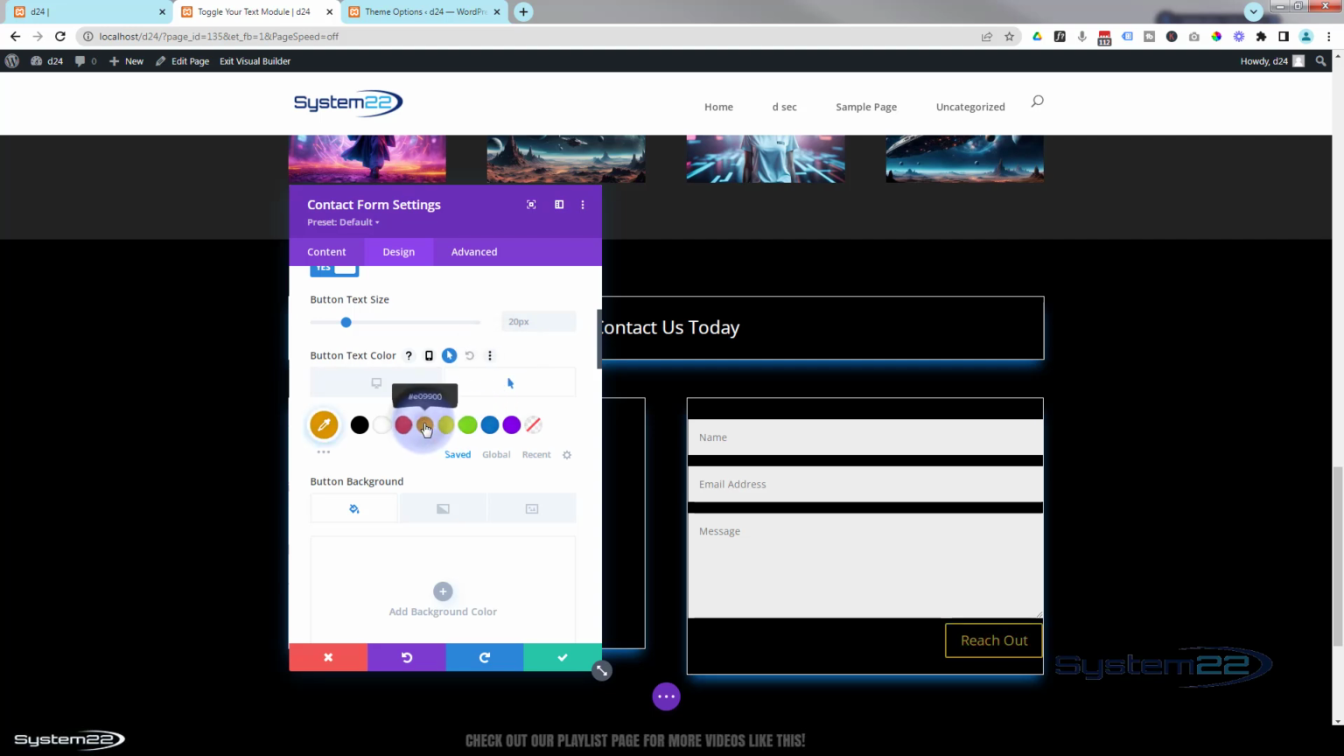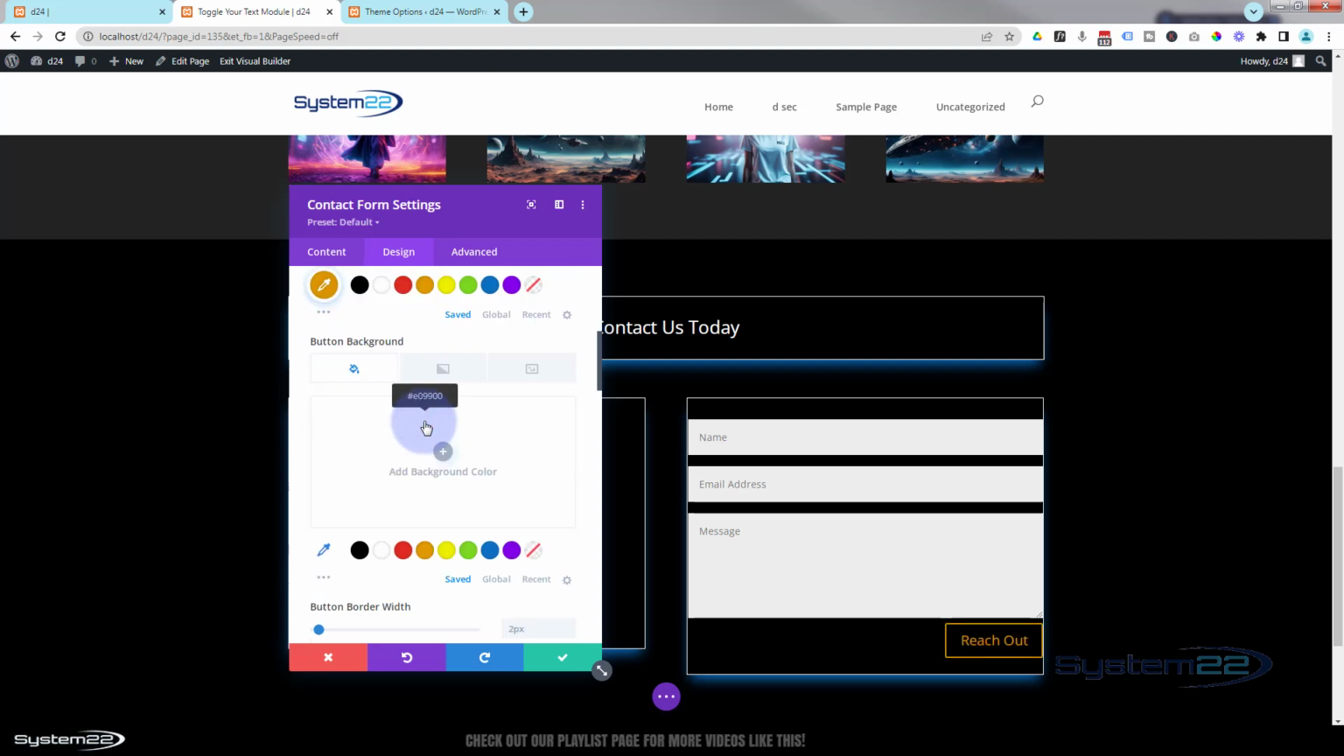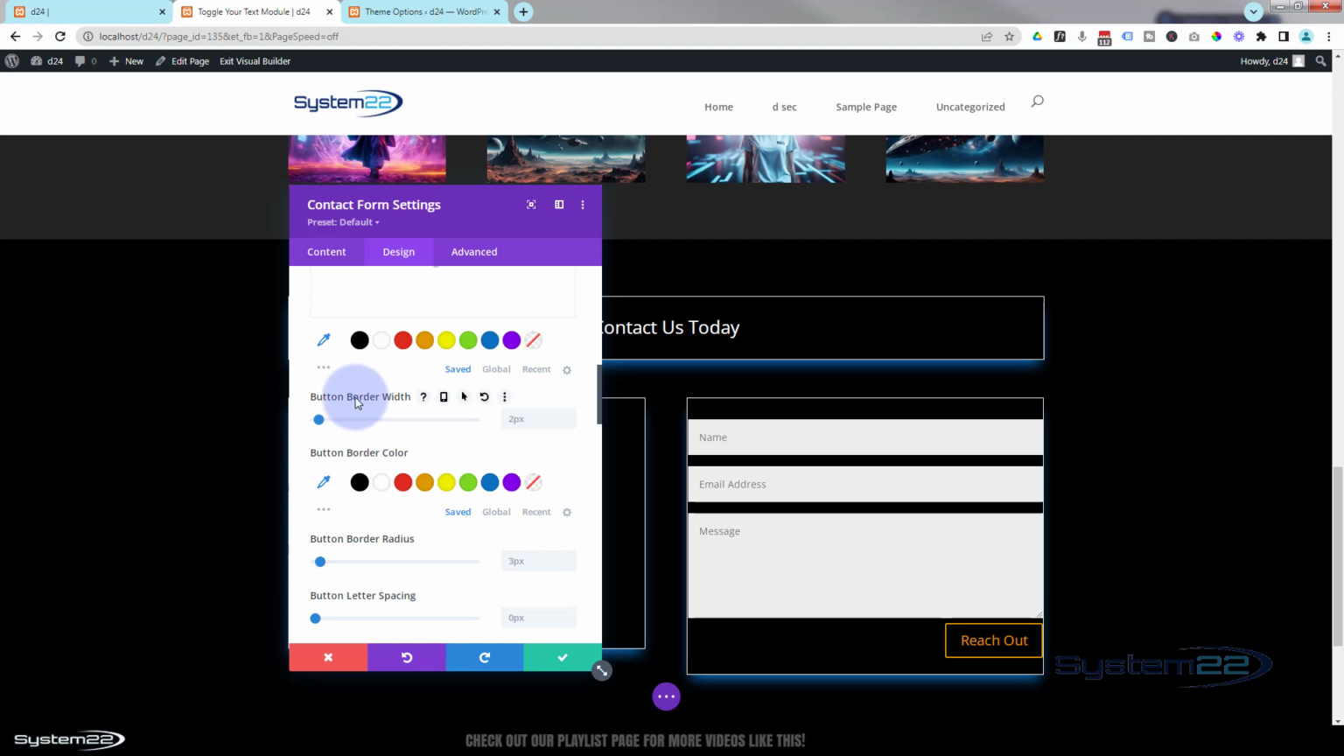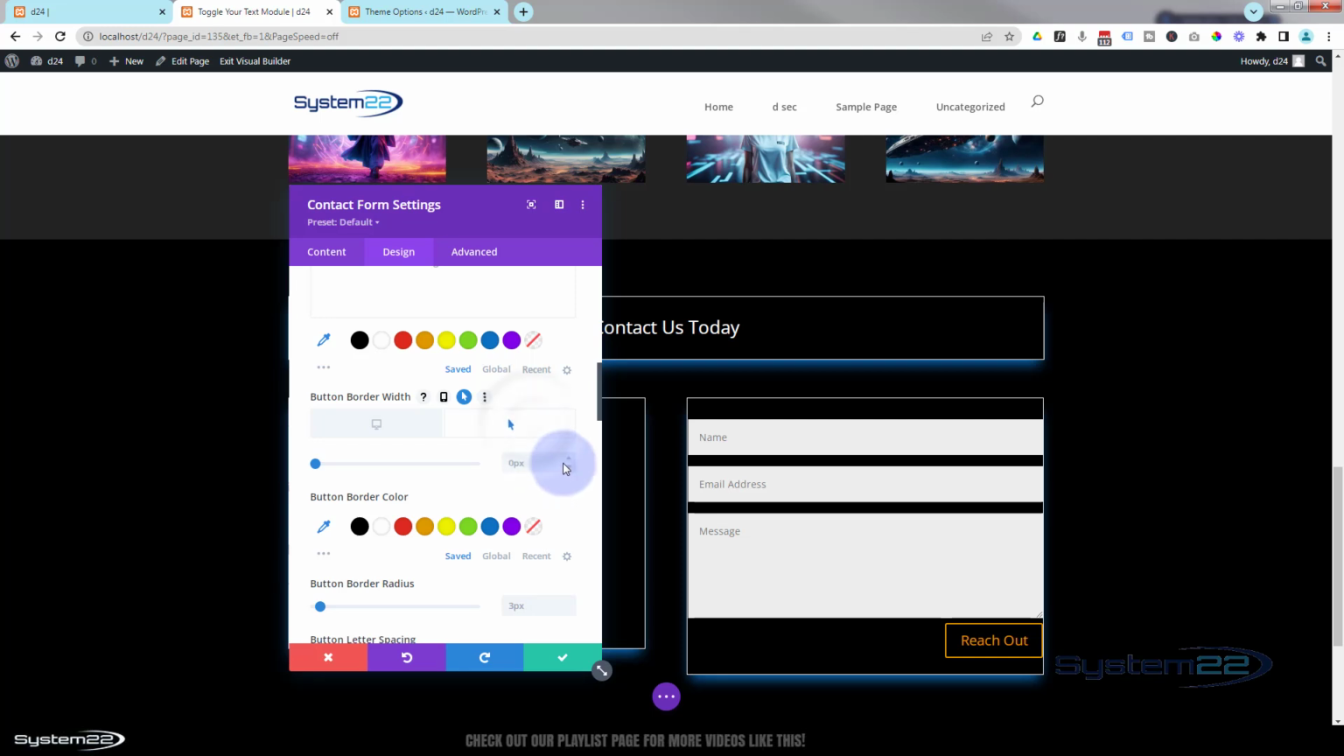I think I used the orange before, didn't I? That's fine. And make sure we've got a border on hover. Button border width is 2 pixels. Yeah, let's make sure we've got one on hover. That's fine. Great. Well, let's flip that back to desktop so it's blue again.